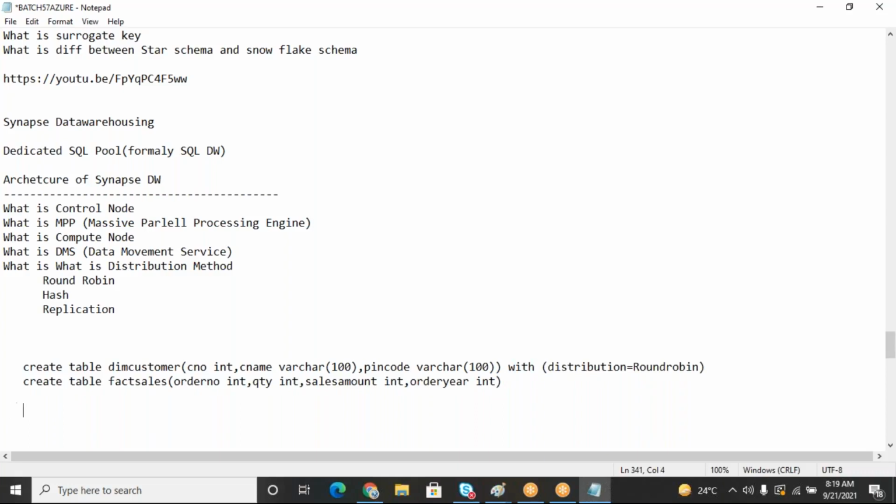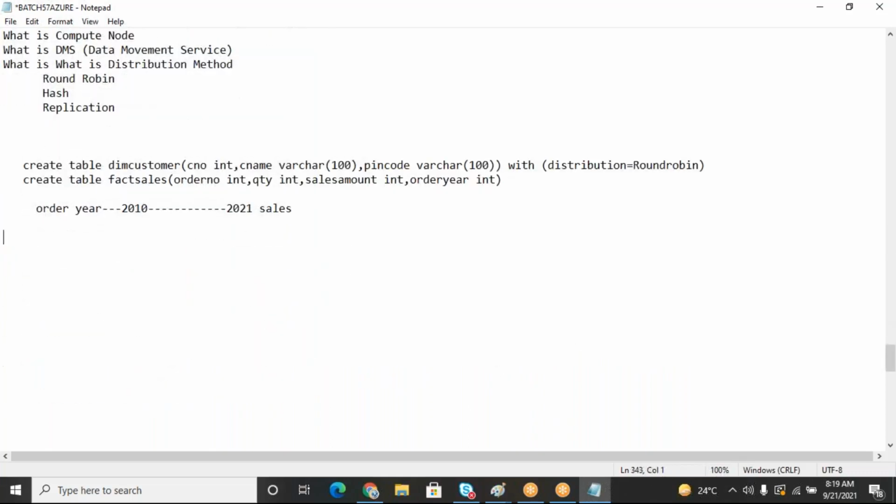So what I want to do is distribute this data. I have almost 10 years of data, from 2010 onwards to 2021, sales order year 2010 to 2021.